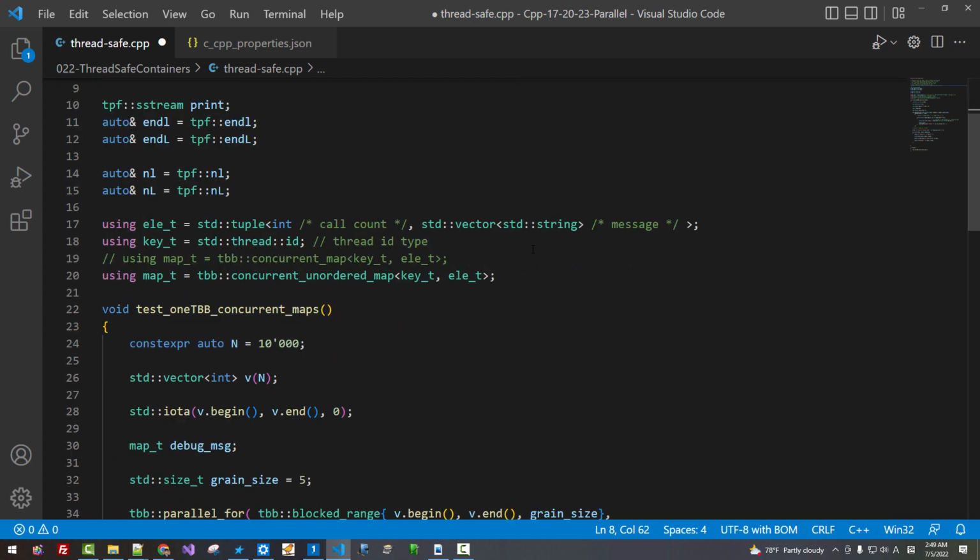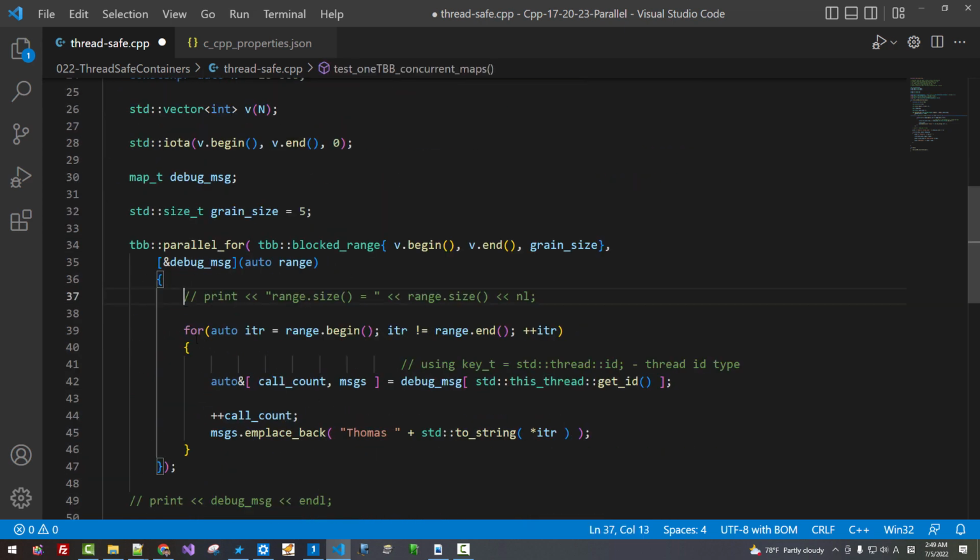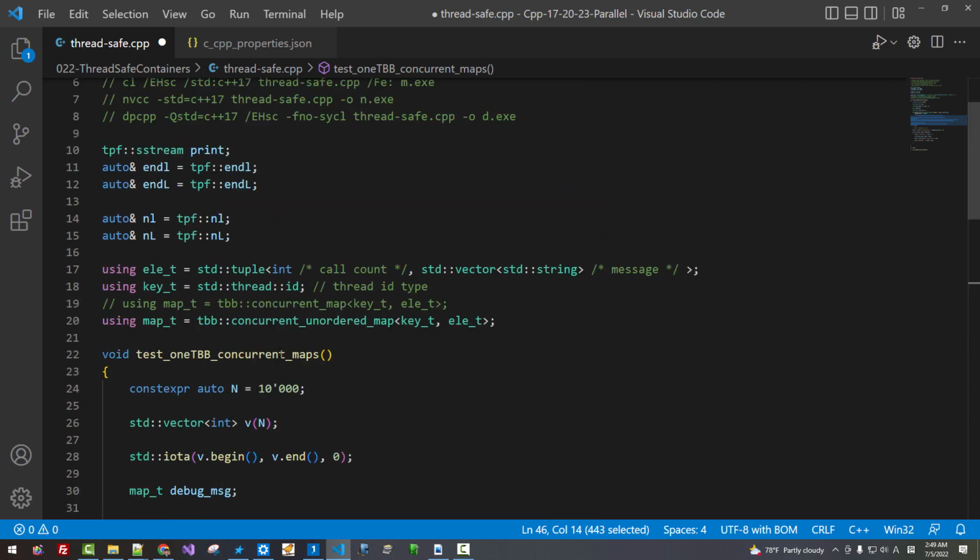You probably wonder how come I use std vector instead of concurrent vector. Because each thread has its own instance of type L. Each thread we used key thread ID, so each thread has a different container. So we don't need to use concurrent vector. This is good enough.